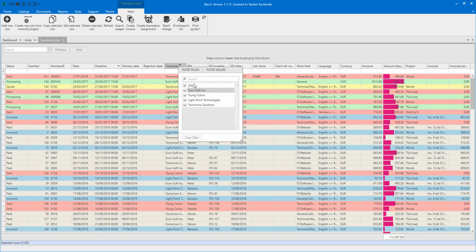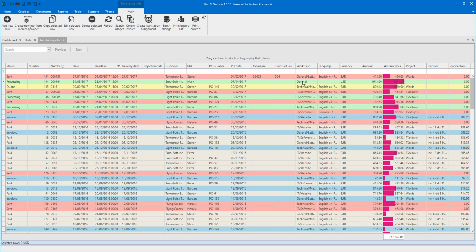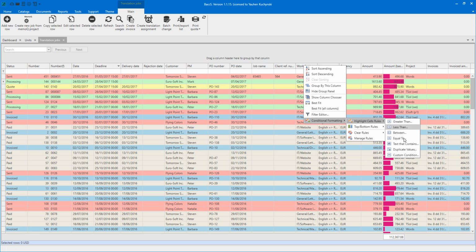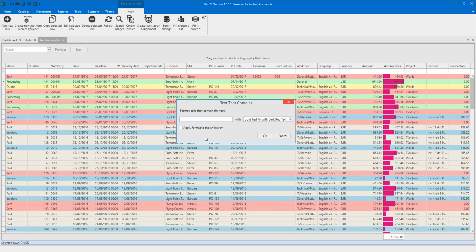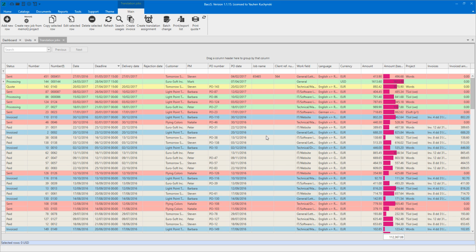Or, for example, we can highlight the necessary work field. Right click on the work field, select conditional formatting, highlight cells rules, text that contains, let's type IT, and select one of the predefined rules. Let's just select bold text, click OK, and everywhere where the IT string is found, it is shown in bold text.